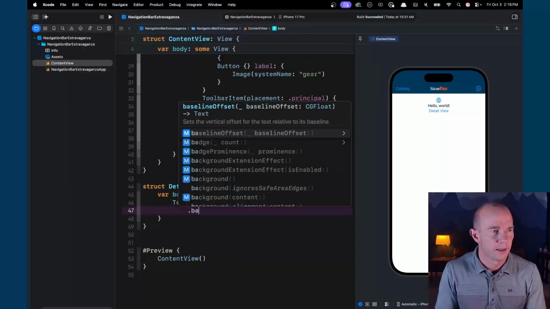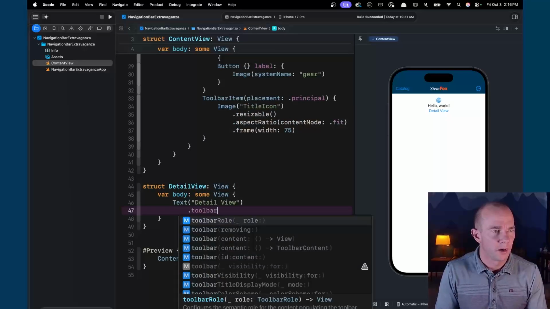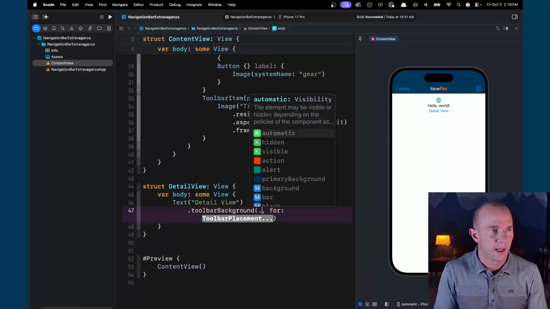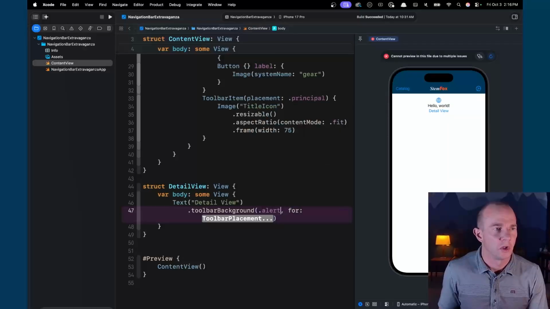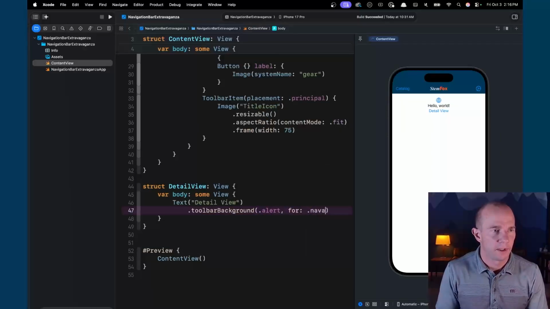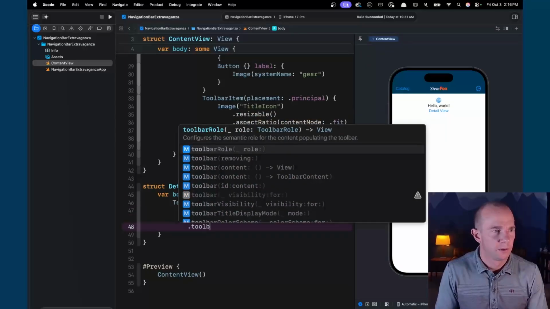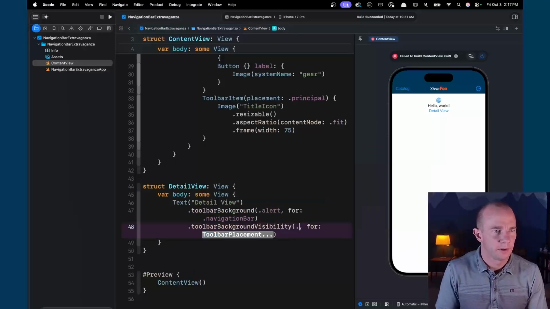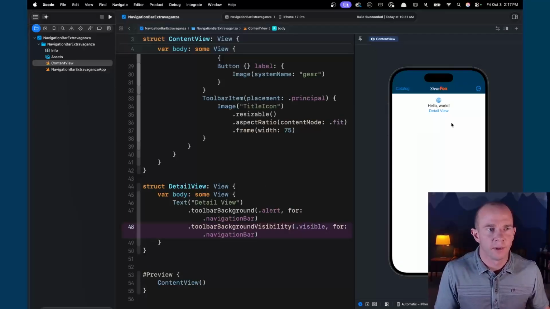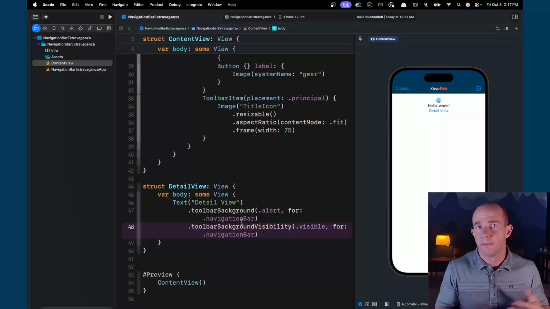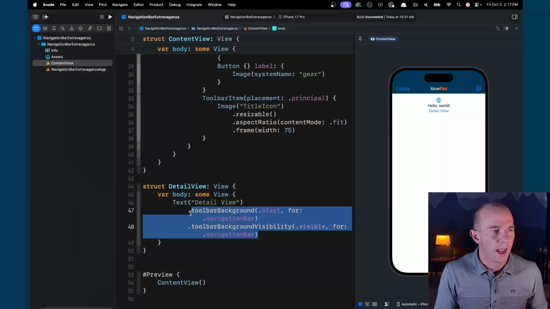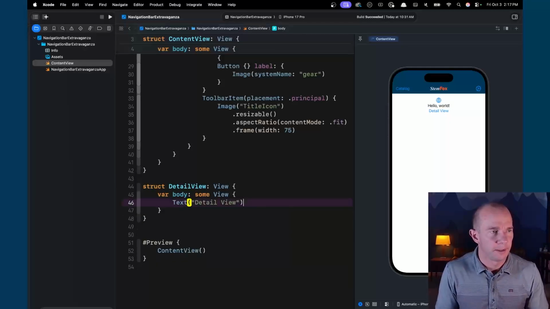So we're going to go back in here, toolbar background. We're going to set that to, say, our alert color. Navigation bar, and we're going to have to set that visible. Toolbar visibility, or background visibility dot visible dot navigation bar. So now if we go into here, we have that green color instead. So we can mix and match if we want to, and that is a useful ability.